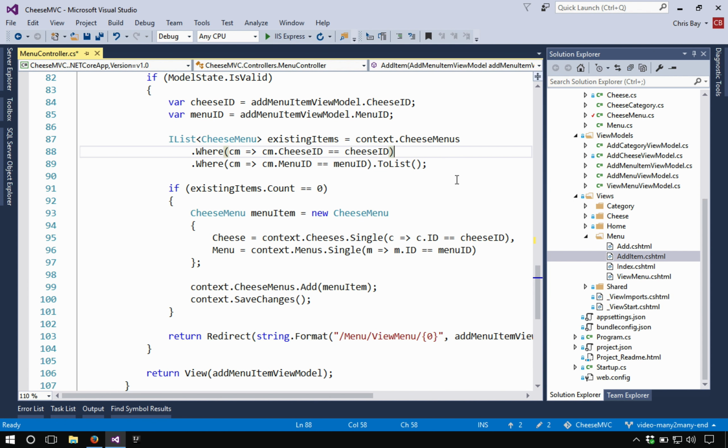And so if that list has items in it, at most it's going to have one. It'll either have 0 or 1. If it has 1 in it, that means that relationship already exists. We don't want to try to create it again because we would get an exception. If the relationship does not exist and the list is empty, then we will go ahead and create a new object and put it in the database.